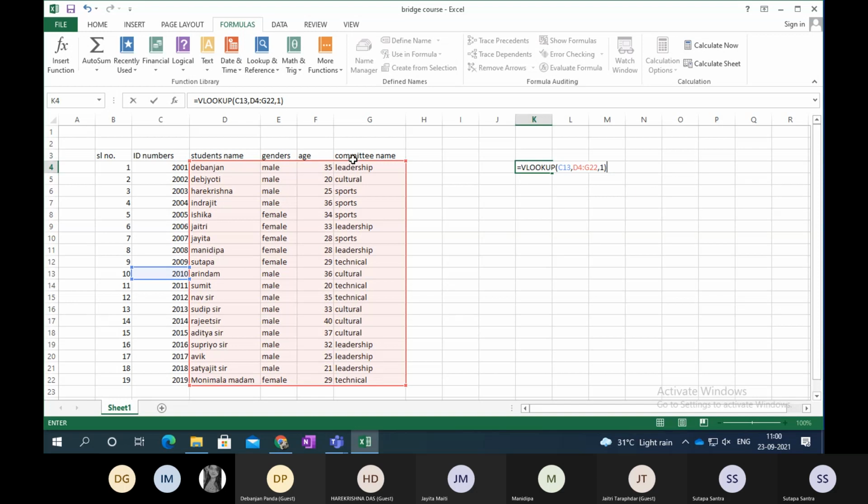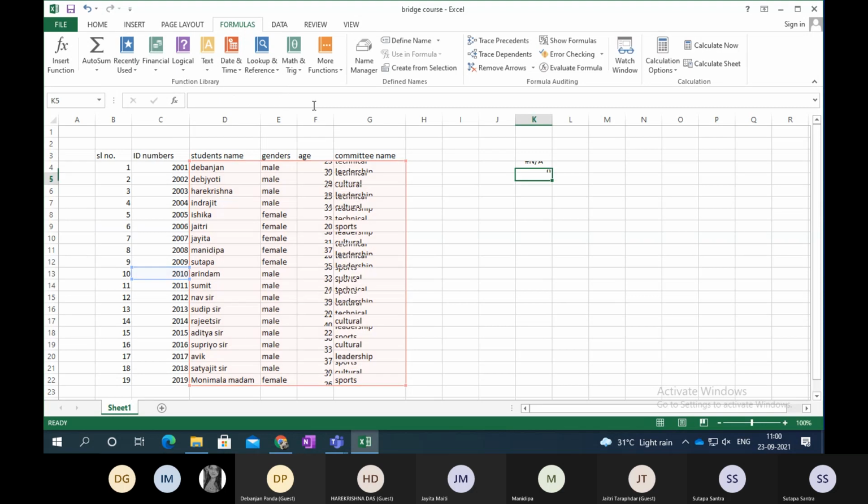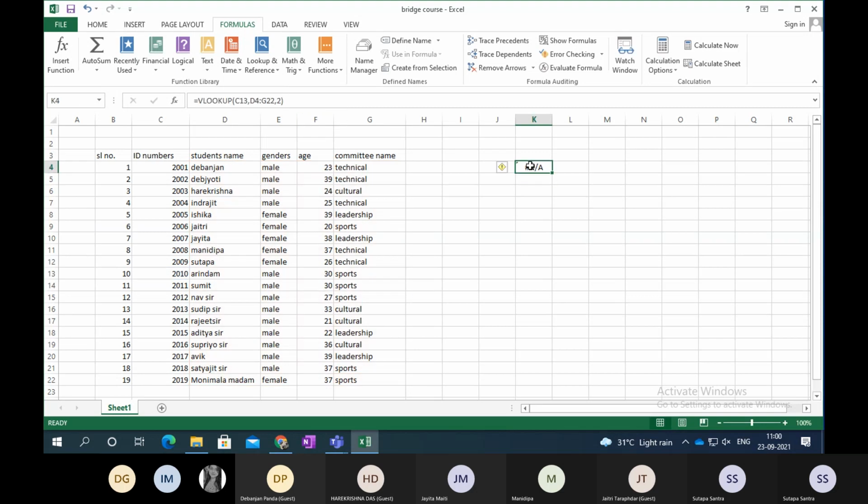If I put that, nothing is there. I think I have made some mistake. Keeping that column also, because we are looking for the numbers in this first ID, I think it will start from the second. No, again it is not happening.